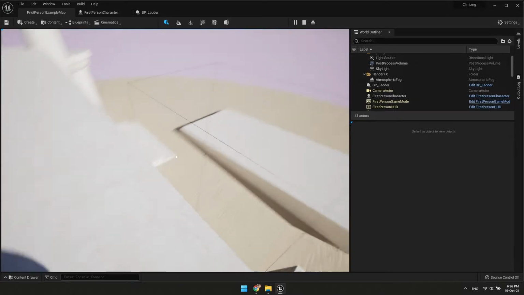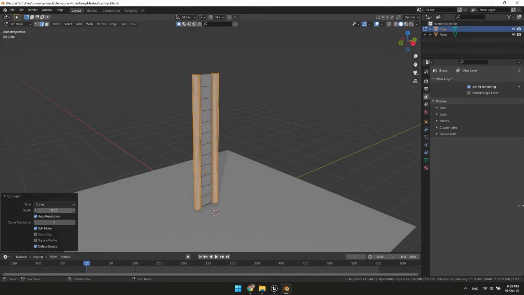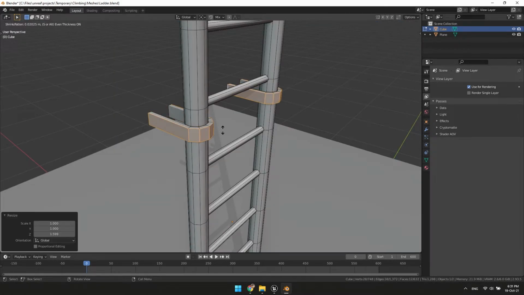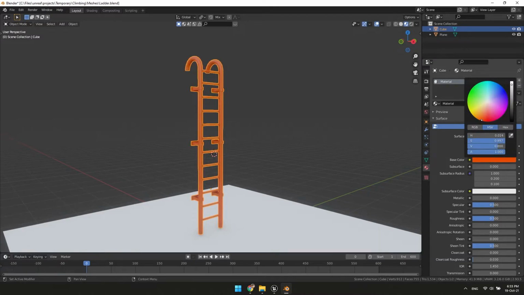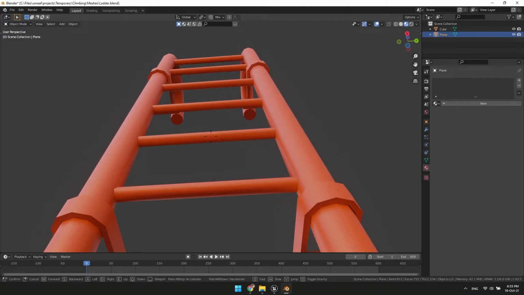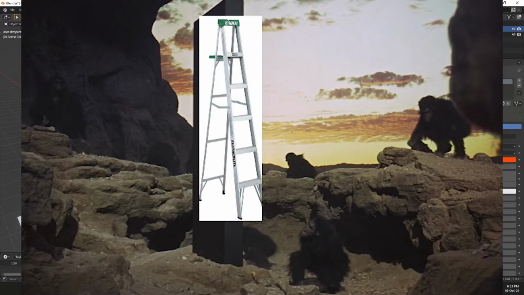Now, of course, to make it pretty, we need an actual ladder model. So I jumped into Blender, subdivided a plane a couple of times, converted some edges to curves with my add-on, then added some details and exported it in FBX format. Blender is a bit out of scope for this video, but I decided to include it just for continuity, you know? Ladders don't usually pop into existence by themselves.